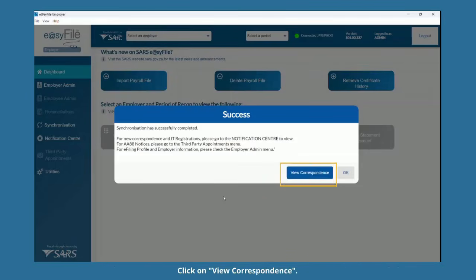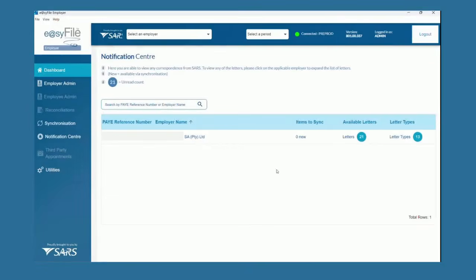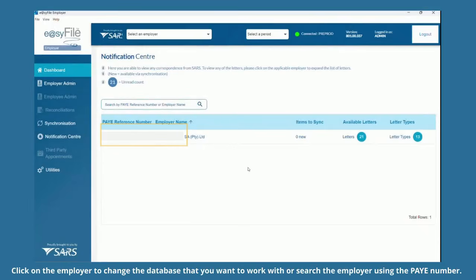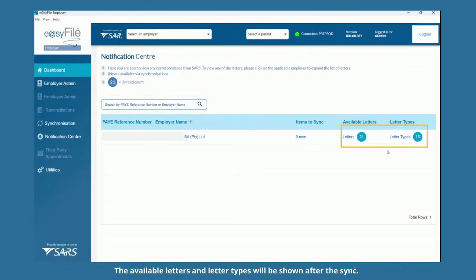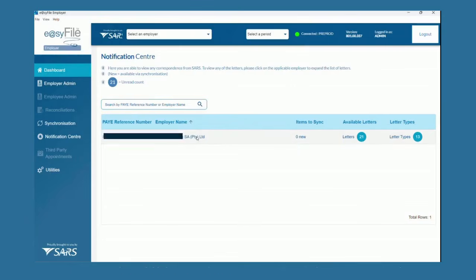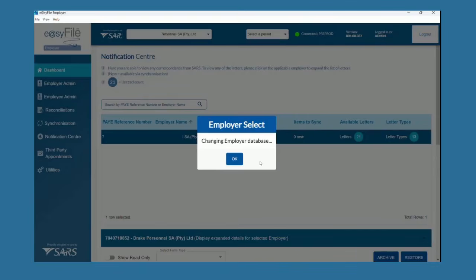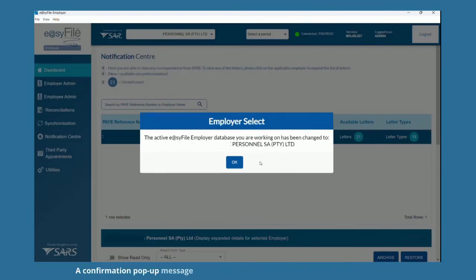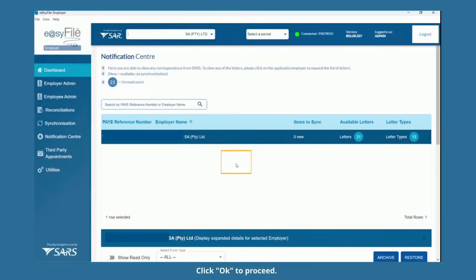Click on View Correspondence. Click on the employer to change the database that you want to work with, or search the employer using the PAYE number. The available letters and letter types will be shown after the sync. A confirmation pop-up message will confirm the employer database has been changed. Click OK to proceed.